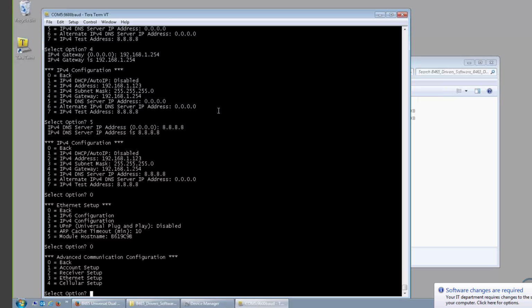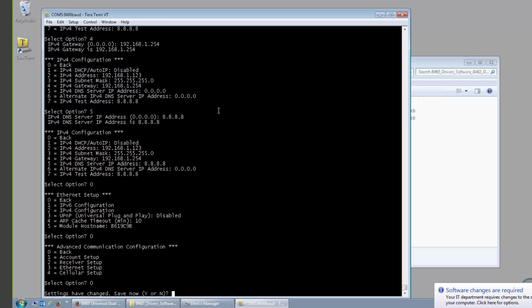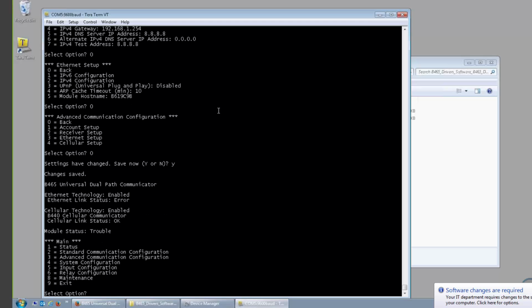and press 0 to go back out. It's telling me that I've had changes made. Do I want to save them? So I can press yes or Y to exit back out. And at this point, in 99% of your installations, you'd be completely finished right here. You can go ahead and hit option number 9 to exit, go back out, and you're completely done programming this module.